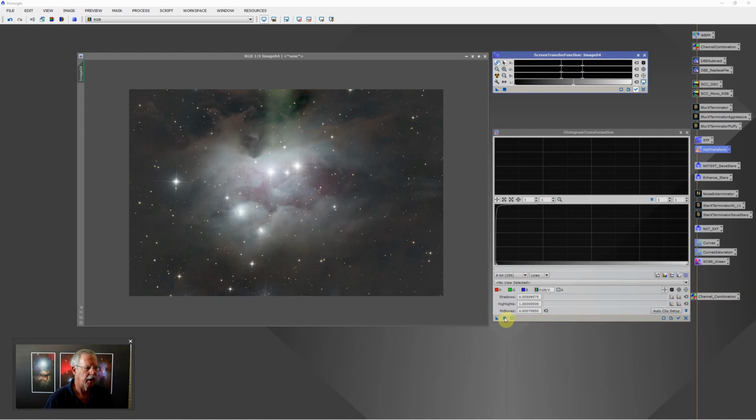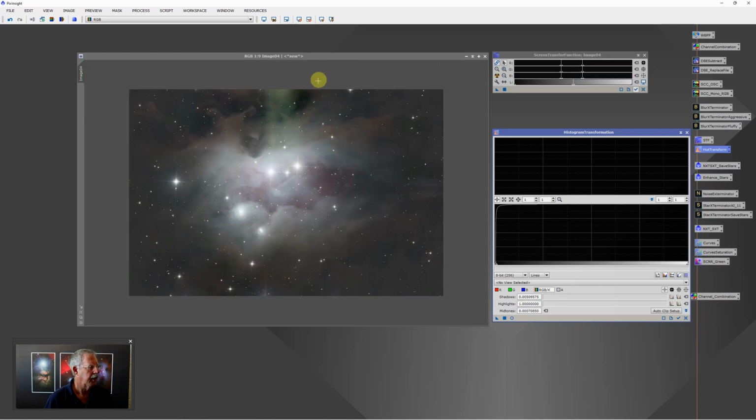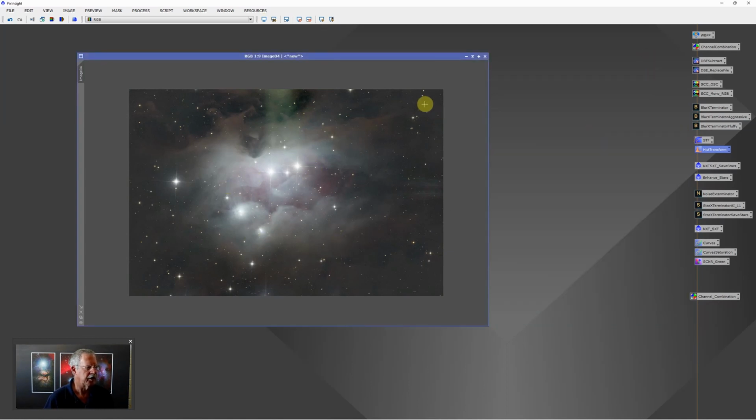Now I can apply that, and the image turns all white because we're now looking at an artificially brightened image of an image that's already been actually brightened. So we need to turn off our preview stretch, and we can do that with the leftmost icon. So now we have an actual stretched image, and this is obviously our RGB image.